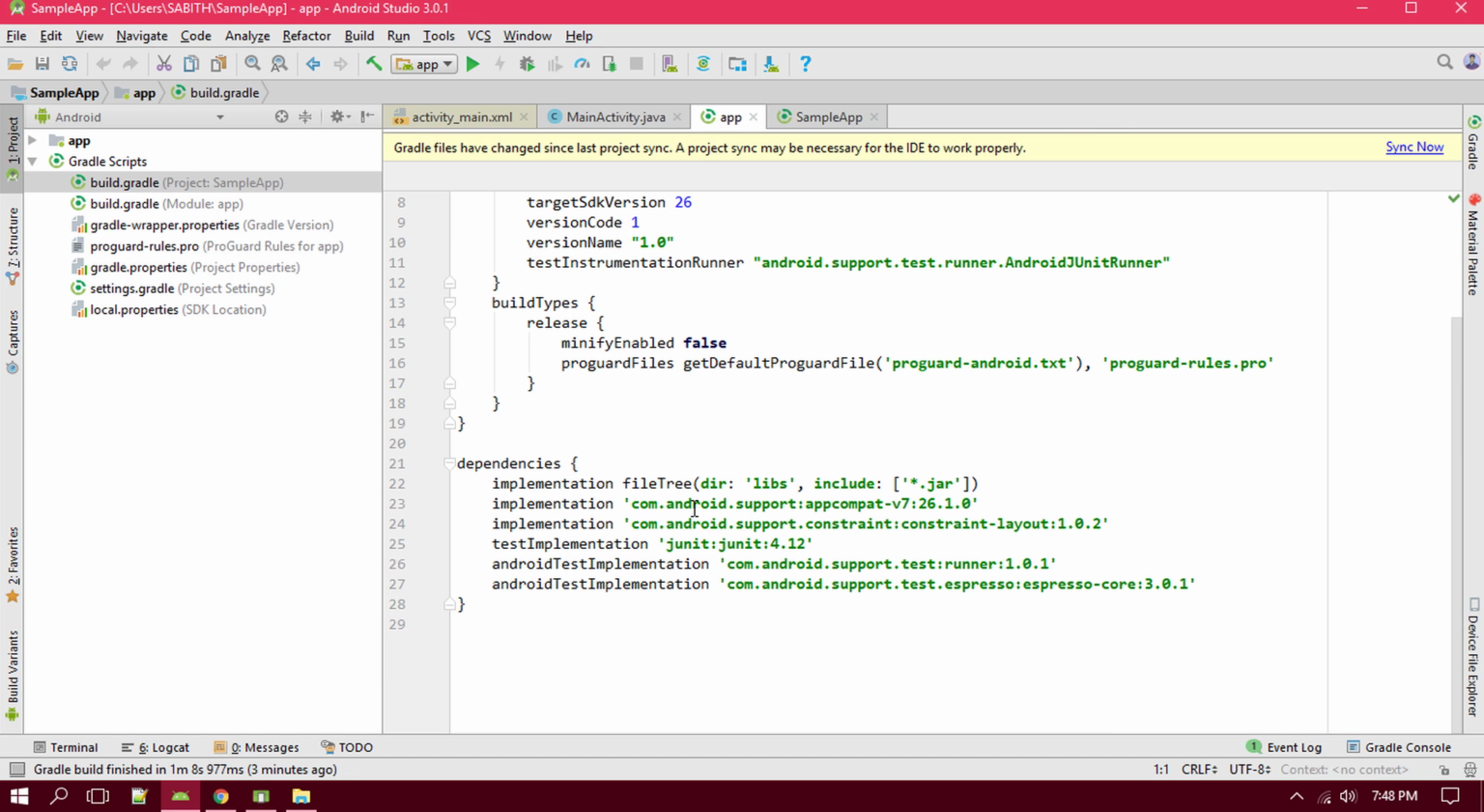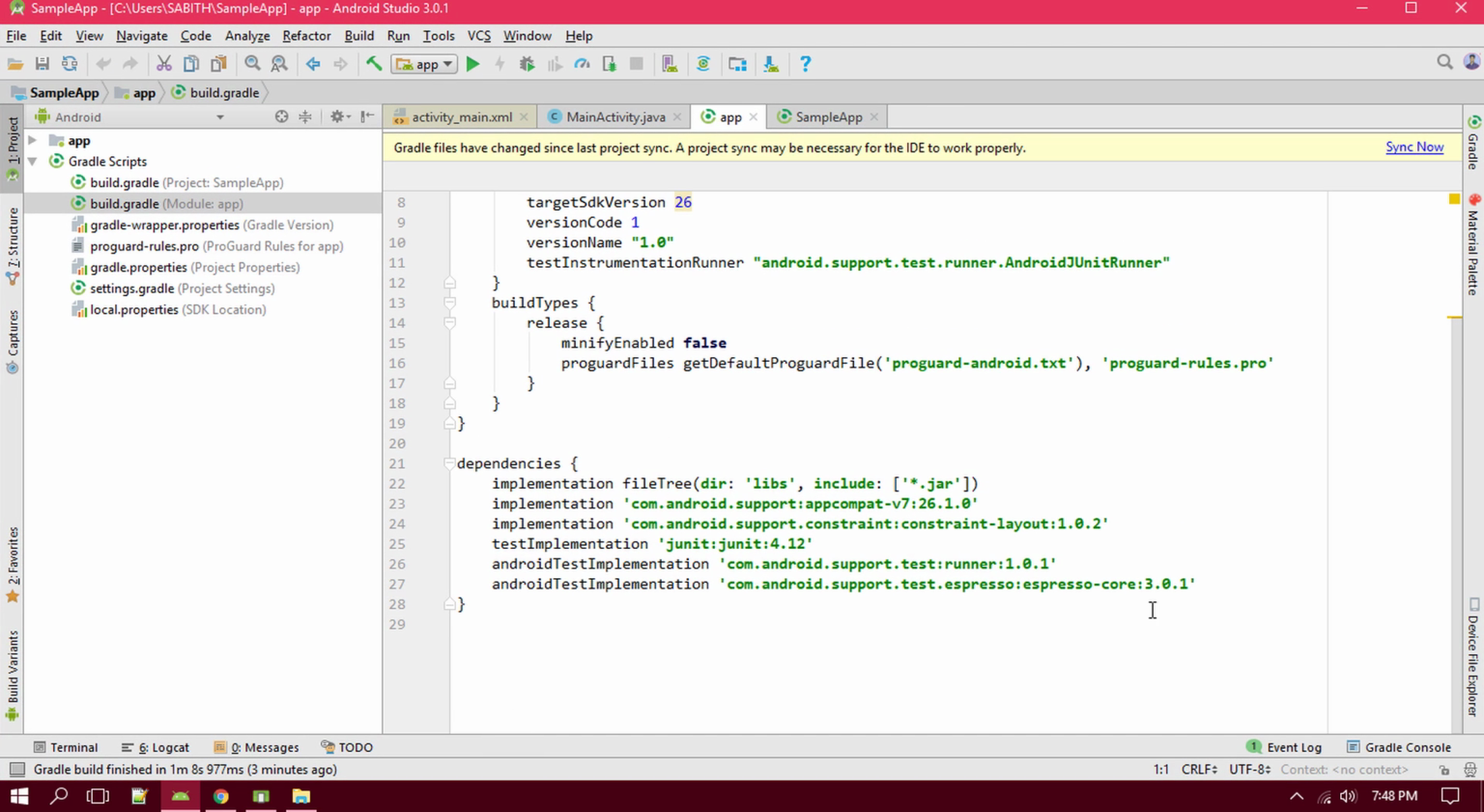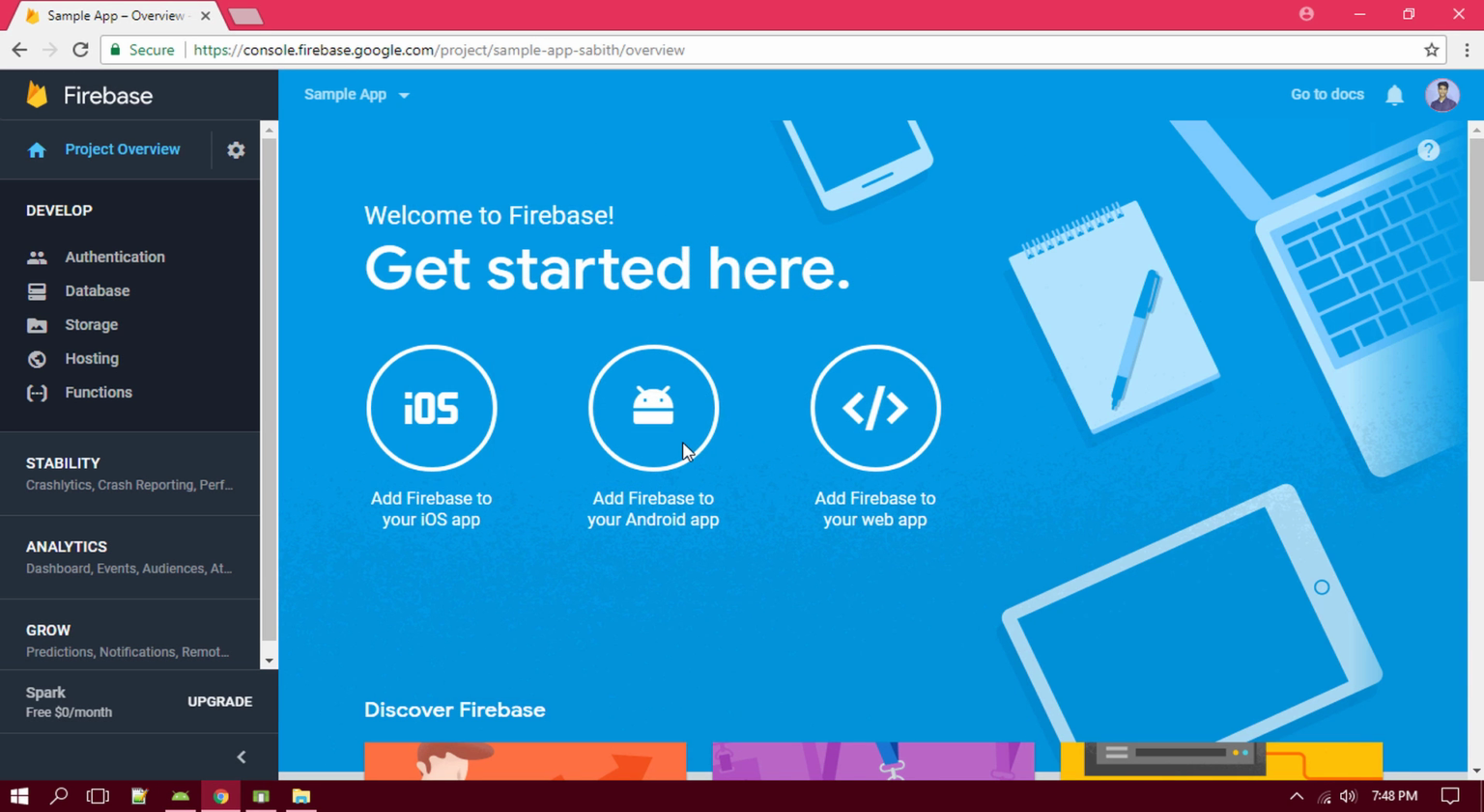Now going to this, which one is that? Yeah, the module, which is the app level Gradle file. Just copy this, switch back, paste it all the way down, and click on sync now. Now click on finish.